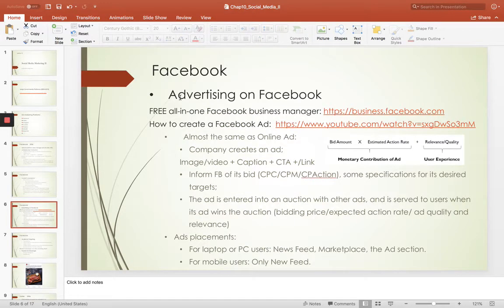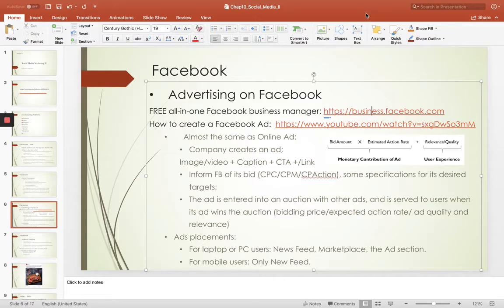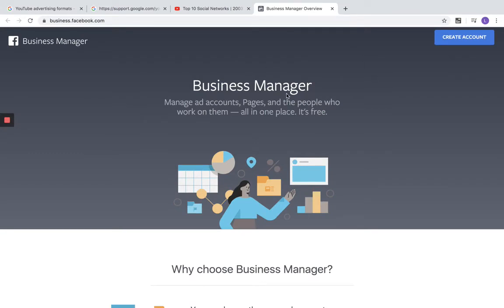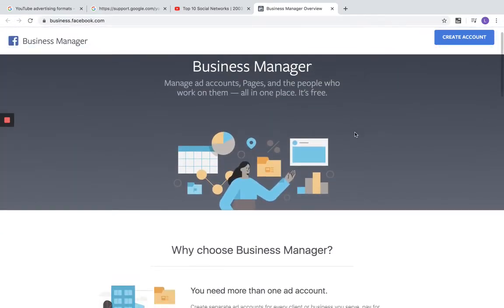Okay, how to do advertisements on Facebook? Facebook offers a free all-in-one Facebook Business Manager. It's beautiful because it's free, right? So you can click this link. Let's take a look. It says Business Manager deals with managing ad accounts, pages, and people who work on them, all in one place. It's free. So if you are interested in using Business Manager, you can first of all create an account, right?